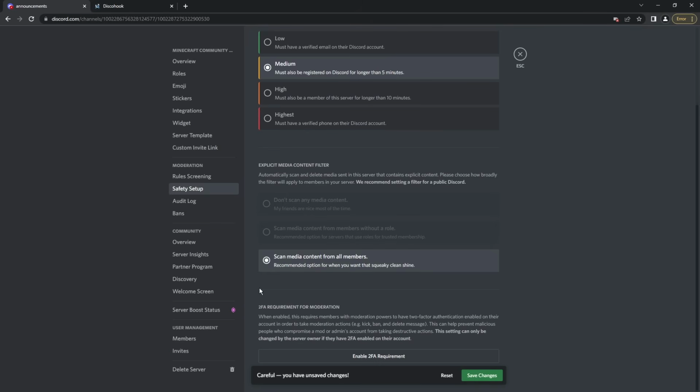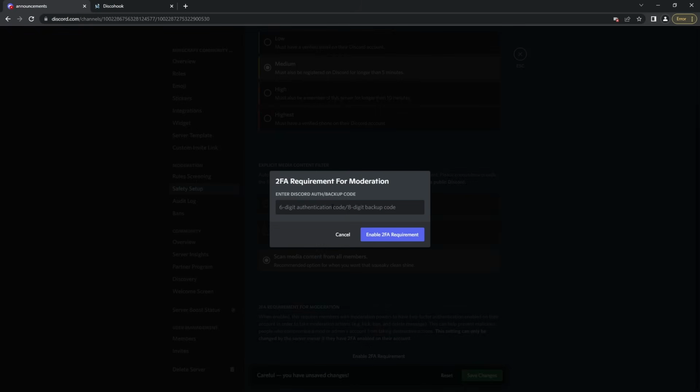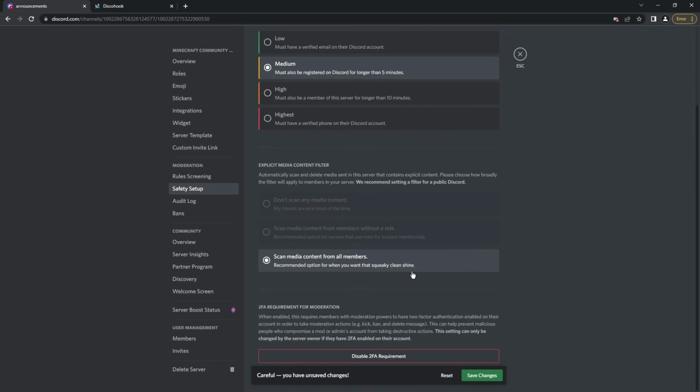Now, if we scroll down here, you will have two-factor authentication requirement for moderation. Please turn this on. You will need to put in your authenticator code. And when you enable it, basically what it does is that anyone that is a moderator on your server needs to have two-factor authentication.